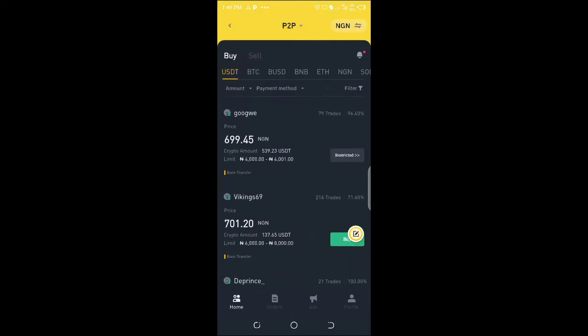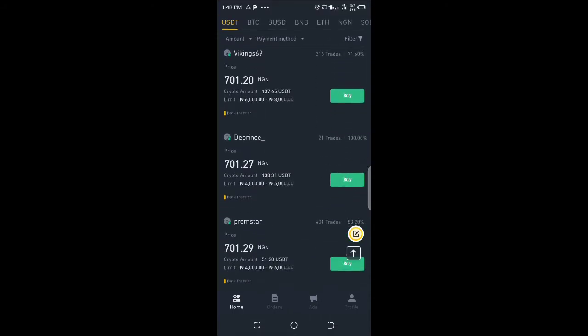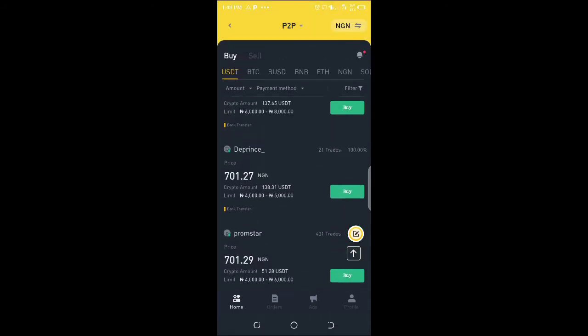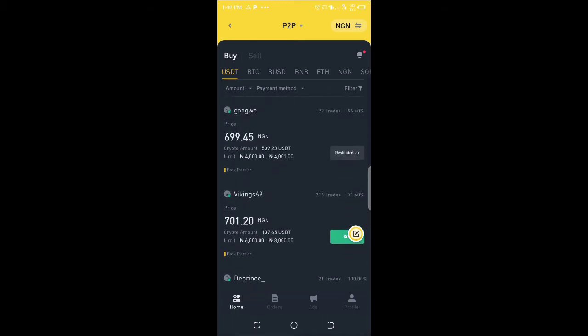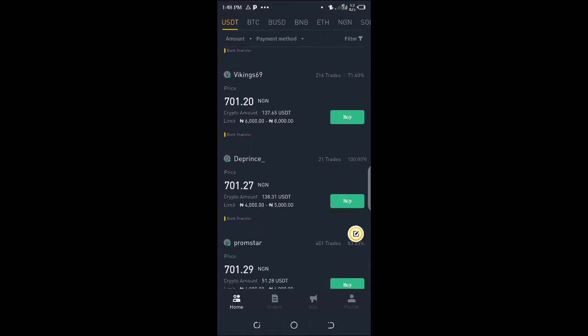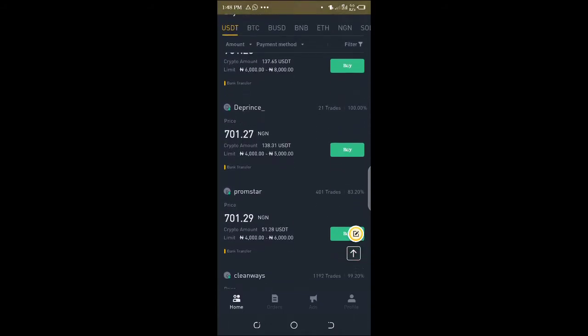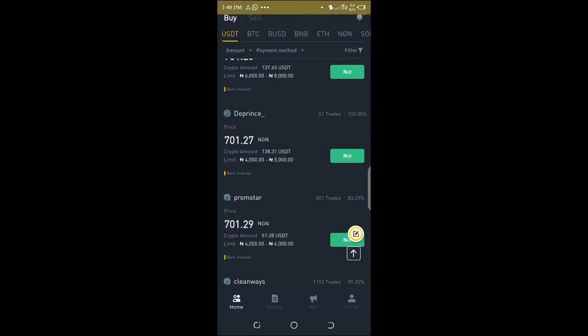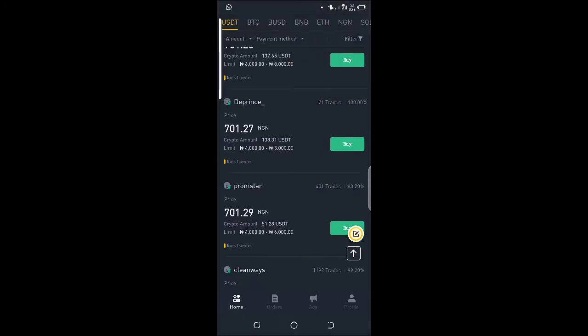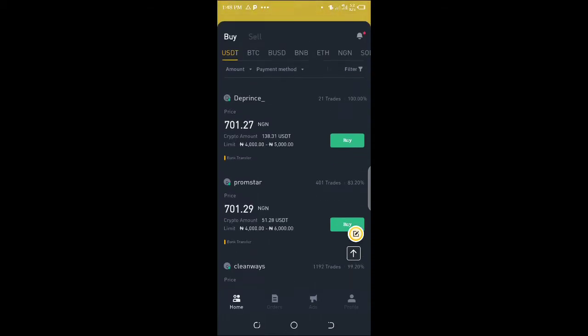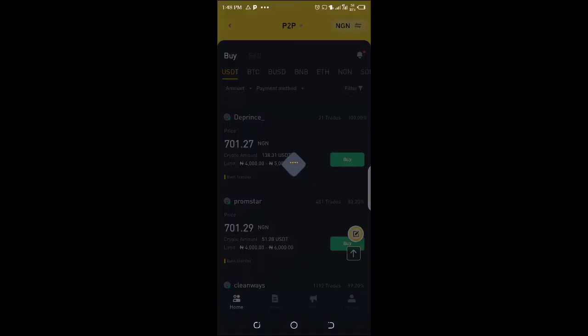Alright, so you can see we have some cheaper rates here. So you can select from any of these sellers here, but it is very important for you to understand that you have to only purchase from someone that has a good review. Alright, you can see this person already has 100% review, but he has done only 21 trades on P2P. Alright, so you can go ahead and click on buy.